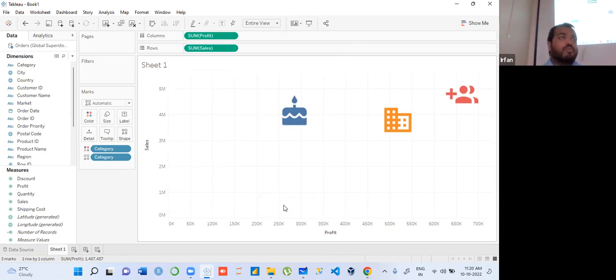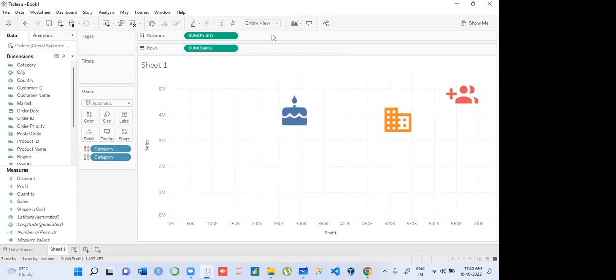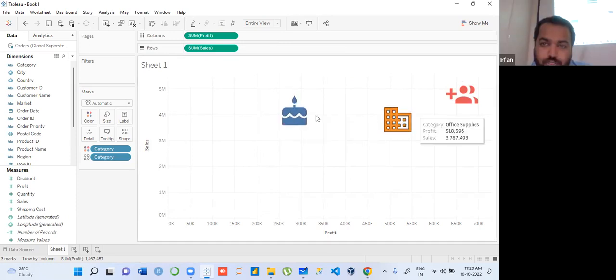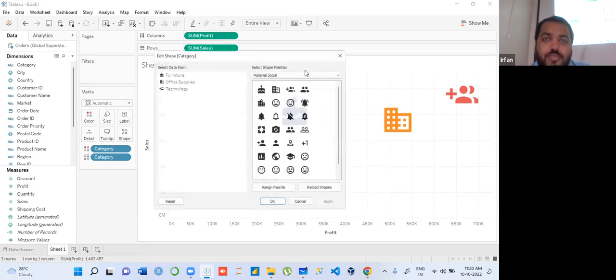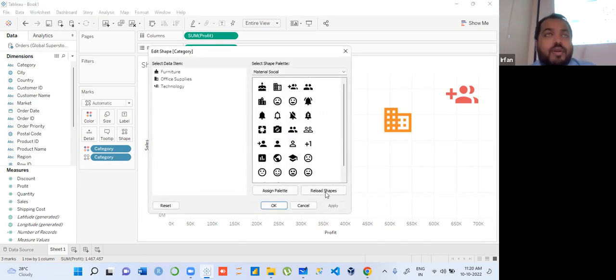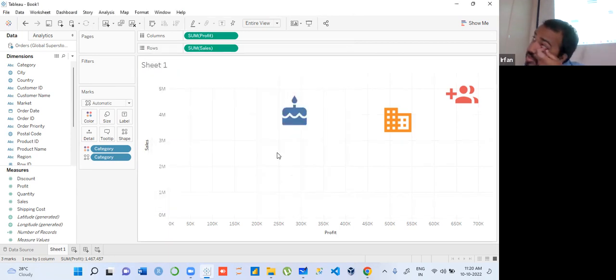Go to material social, click on assign palette. Yogesh, able to do? Or should I repeat? Yes, sir. Done this one? Are you able to change? You just have to keep on reloading shapes. All the images will be loaded for you. Go to material social and click on assign palette and press OK. Done, Yogesh. Yes, sir.